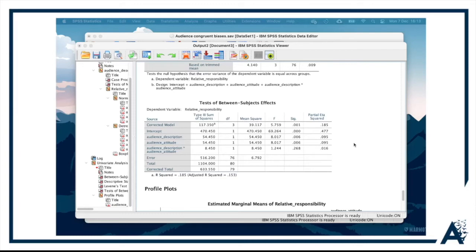This is partial eta squared. There is a significant effect of audience attitude, so there is a difference between positive and negative descriptions of person A. But there is no significant interaction between the factors. So we've got 2 main effects and no statistically significant interaction, which we'll explore later on when we return to the output.